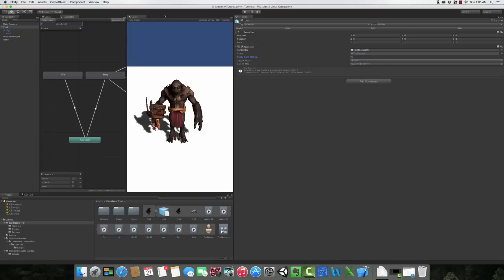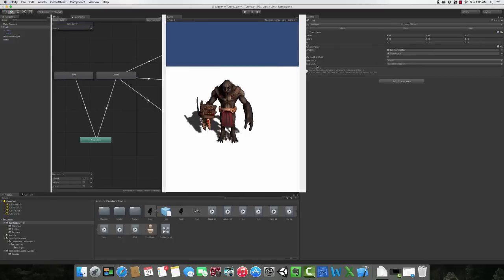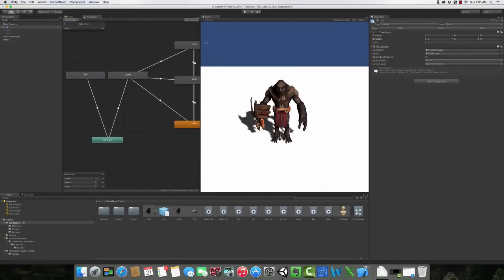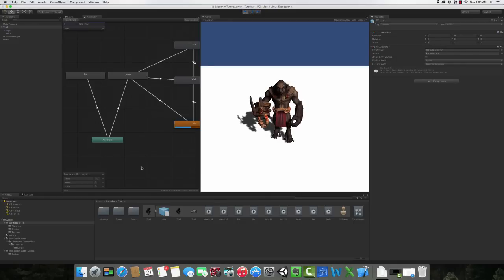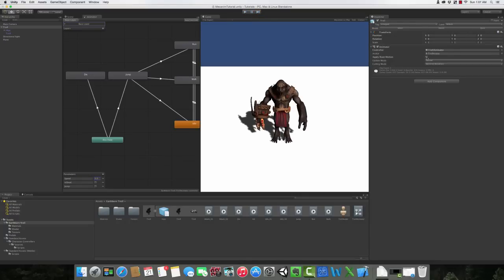So let's try that. I'm gonna make it jump several times. And notice that it does the animation, but it doesn't move up and down. So we need root motion in order for it to jump.